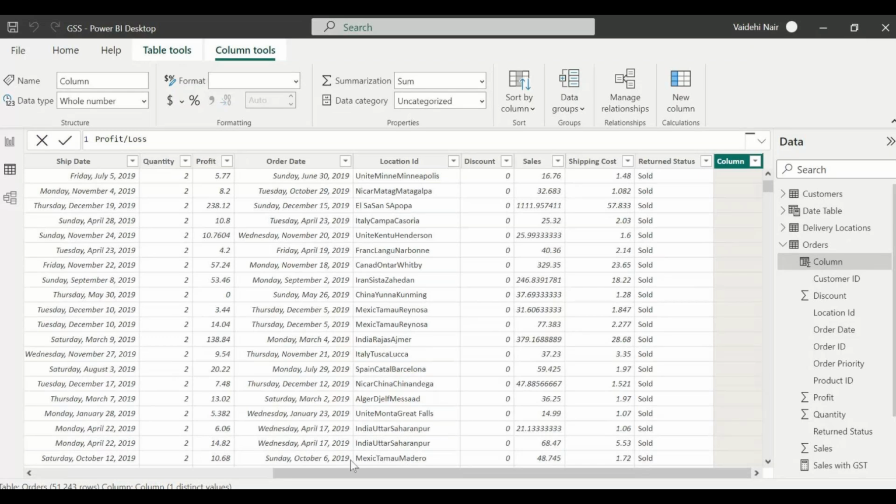Then profit transactions are 38,038. Okay, let's check that. I don't remember the number exactly.